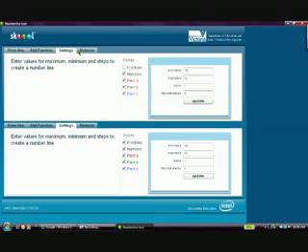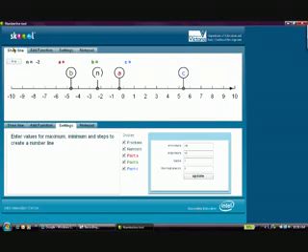Right, well, hopefully that has helped you to just understand the basics of how to use the tool, and now we want to get on with the investigations.